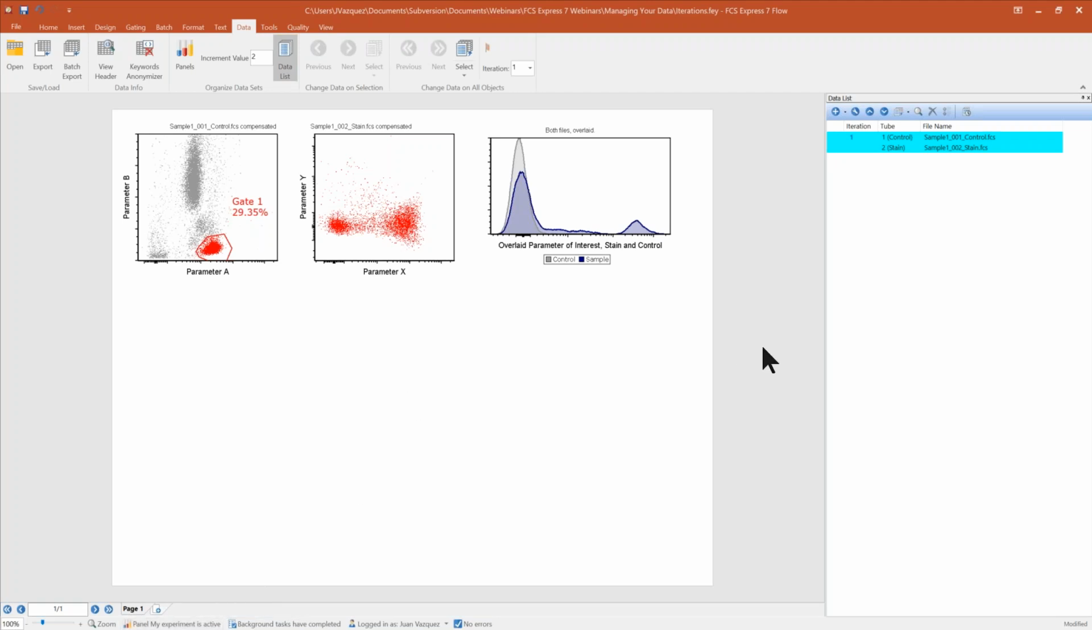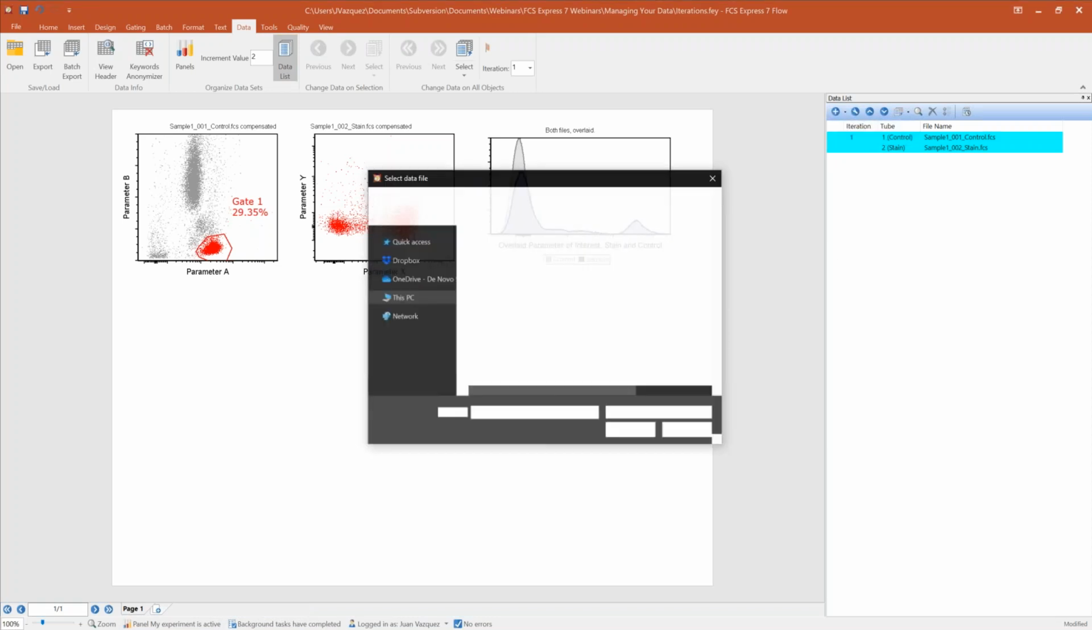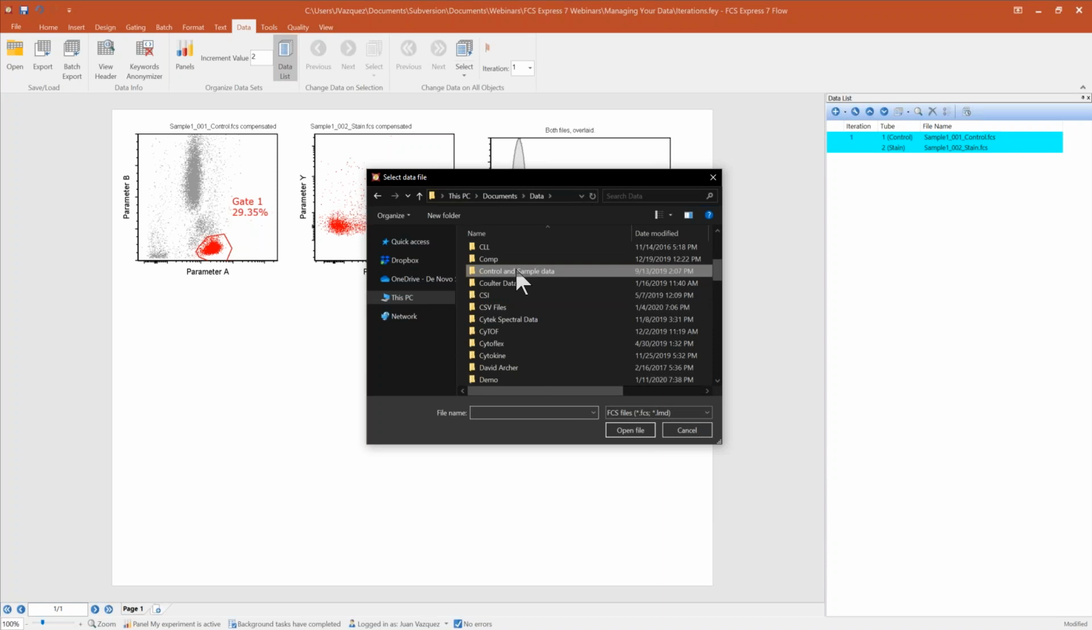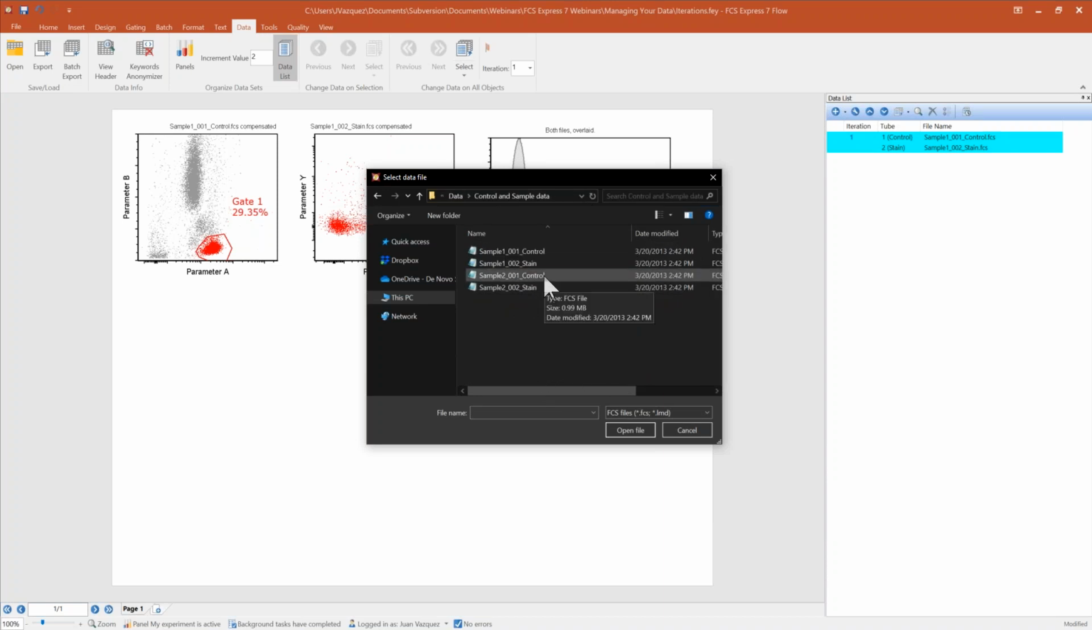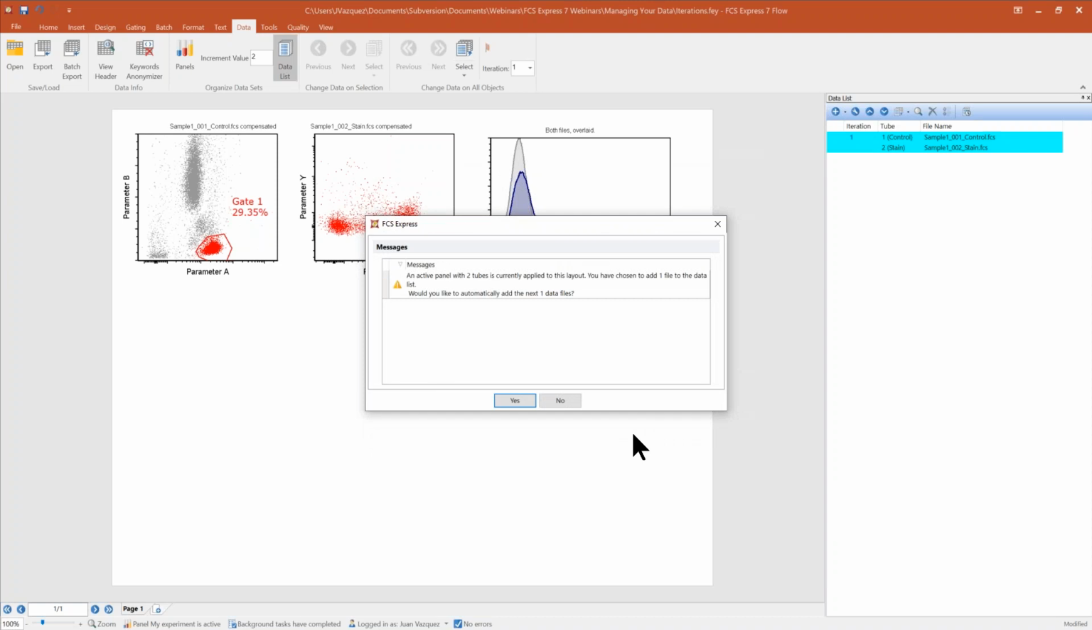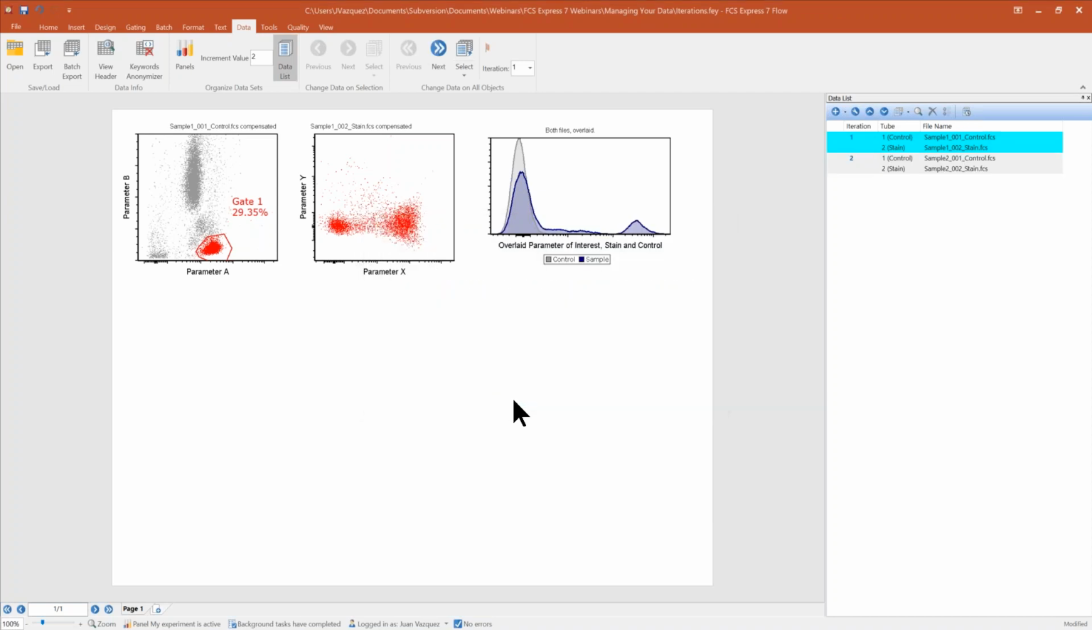Okay? So now if I actually come back in and try to load data into my data list, you'll see what happens when I select a file to load into my layout. Okay? So FCS Express will know that this is now a 2-tube panel that's associated with this FCS Express layout. And when I try to select a file, the software will prompt me for whether or not I want to also load in the next file that's loaded in that folder for me. Okay, so if I click yes, you'll see now that it automatically loads that here for me as well.